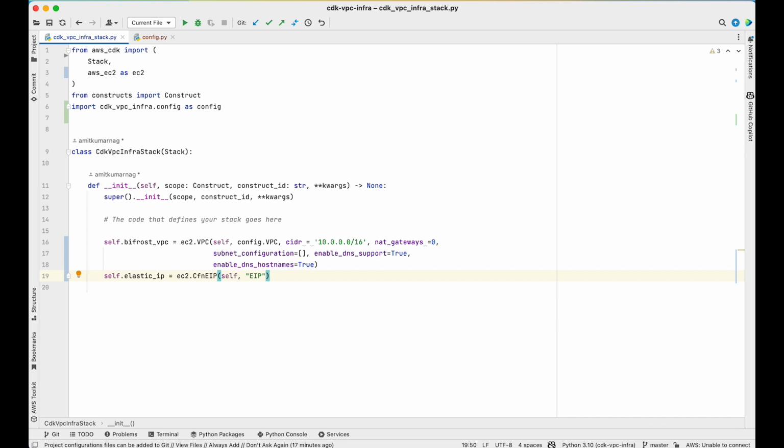Now a couple of methods we have to create. First of all, we need to create the internet gateway. To create the internet gateway, we need the same method. So this is the internet gateway. So self.internet gateway, attach internet gateway, this method we have to create. So now let's create this method.